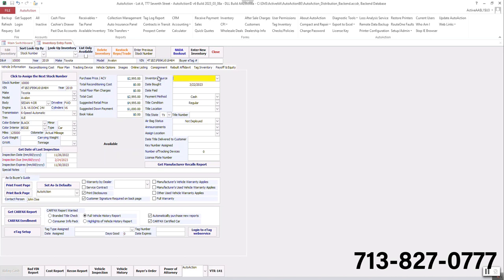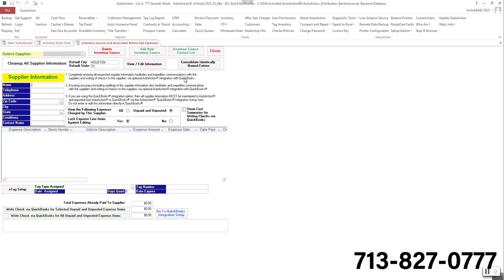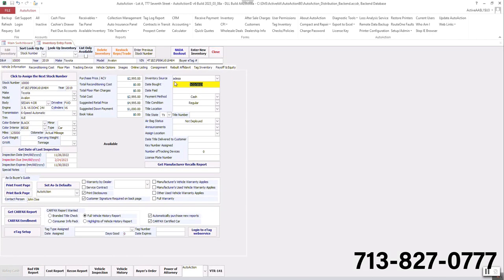Next, go to Inventory Source. If you don't see the place where you purchased the vehicle, you can left double click on the line and it will give you the correct field where to enter it. So enter where you purchased the car from, close it, and it will paste it here for you.